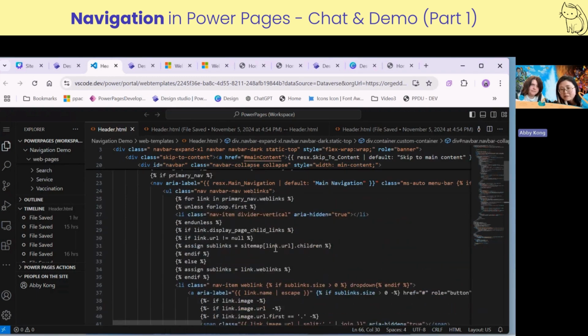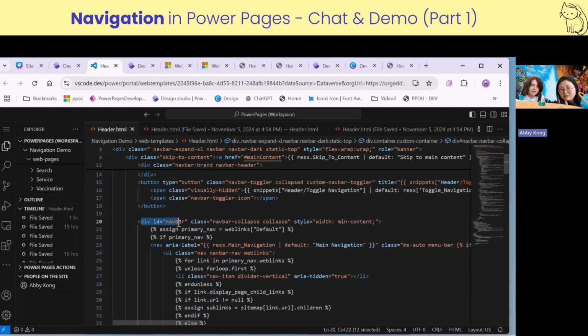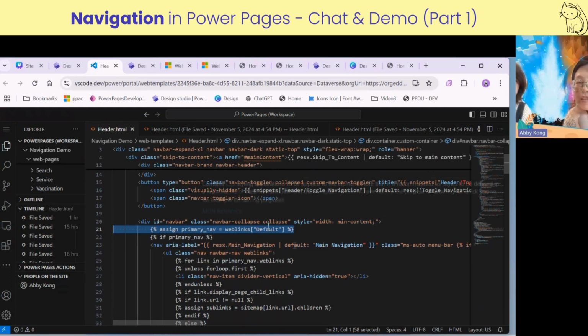And here is the place where I can see the main navigation and web links default. Yeah. And this is where it's defining which web link set to look at. And when it's coming from black template, it's from here. When the site is created from some of the previous available template, it might show primary navigation.